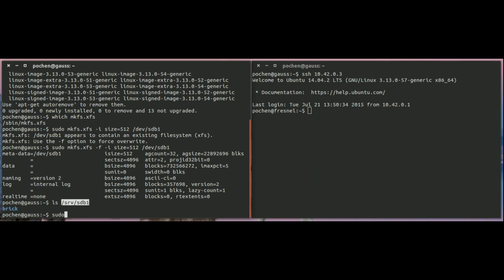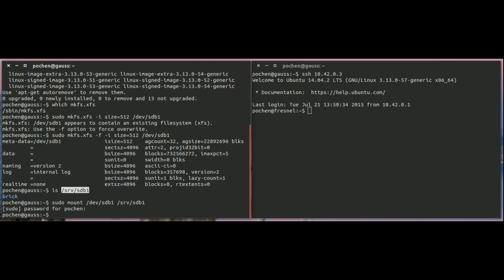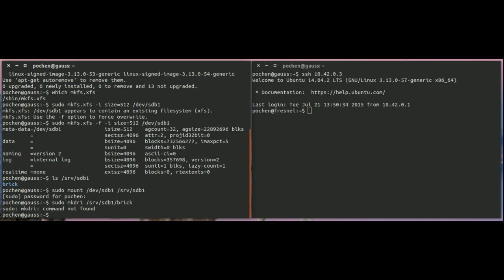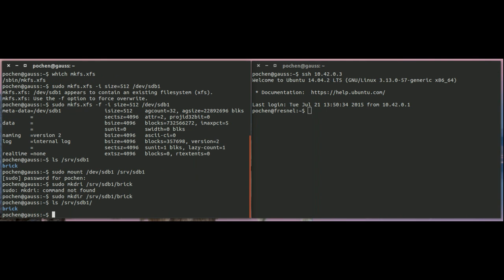What I'm going to do is sudo mount /dev/sdb1 to this particular directory, /srv/sdb1. Now this disk has been mounted at this particular directory, and then I'm going to create a subdirectory underneath this directory. So I'm going to do sudo mkdir /srv/sdb1/brick. Now if I look at the directory, I have a brick subdirectory underneath my /srv/sdb1, this mount point.